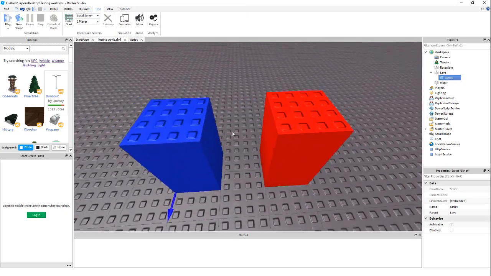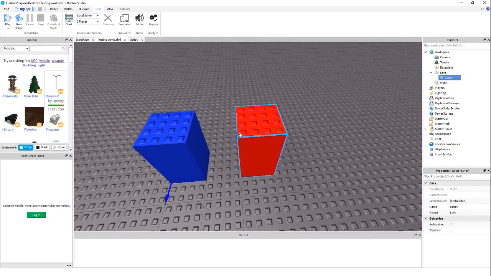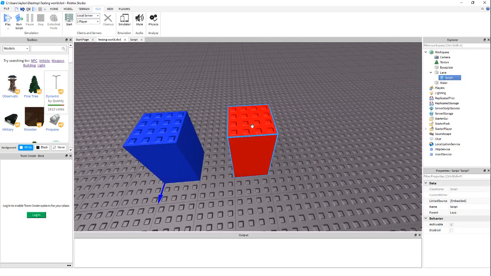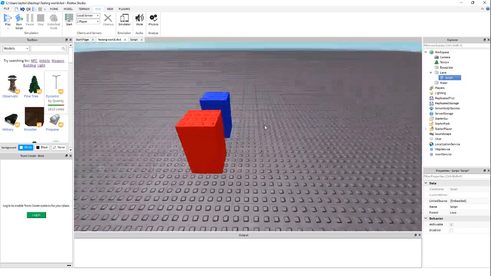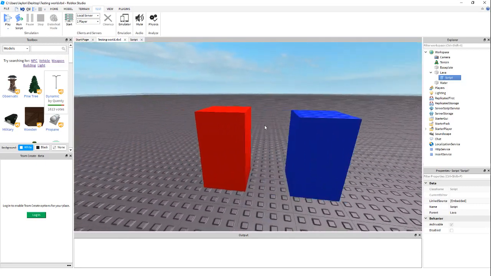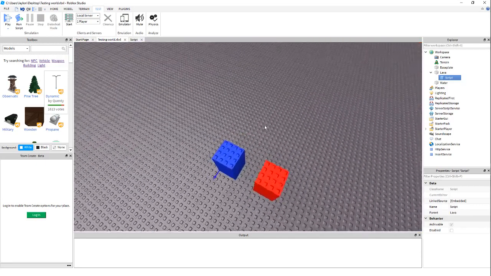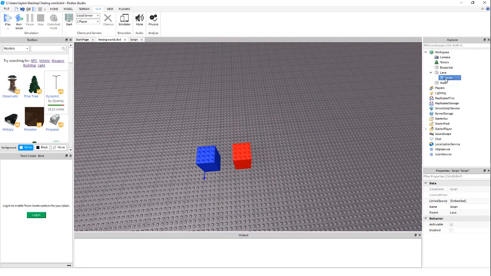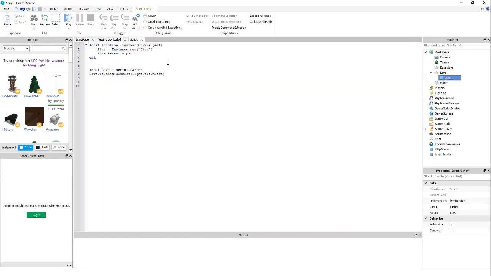Now in the last episode I had showed you how to light parts on fire. This episode I will teach you how to put them out, okay? So, I extended the blocks a bit so I could demonstrate it better, but you can make them whatever size you want. So, let's just get into the scripting. I'll explain this all in a minute, but I'll just tell you what to write down first.